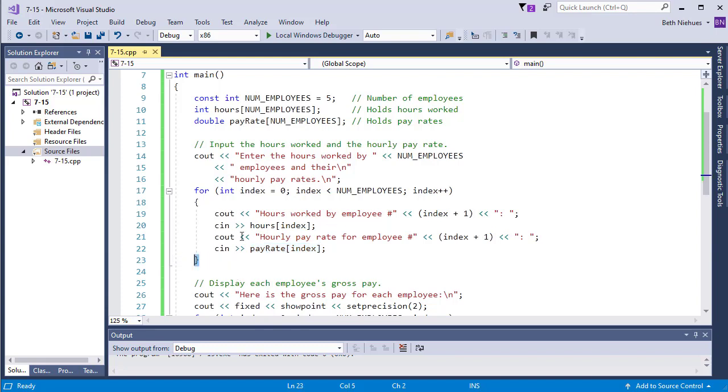This loop will hit the close curly brace, increment the counter to 2, and then test is 2 less than the number of employees. Well, the number of employees is 5, so this is going to be true. So it will output hours worked by employee number 2, and then it's going to read the data into hours sub 1. This is the second element in our hours array. Then we prompt the user to enter the hourly pay rate for employee 2, and then we read that value into pay rate sub 1.